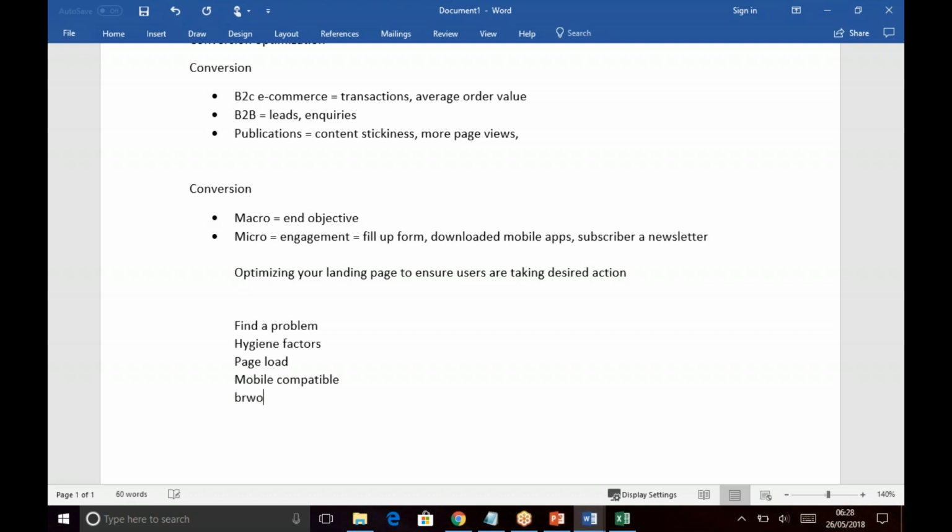Browser compatibility. These are basic things. Your website and landing pages should be compatible with multiple browsers, like Chrome, Internet Explorer, or Firefox. These are not problems, these are basic things, but I still sometimes wonder why many companies are not using them. They tend to ignore them. There has to be sync between ad and landing page, right?